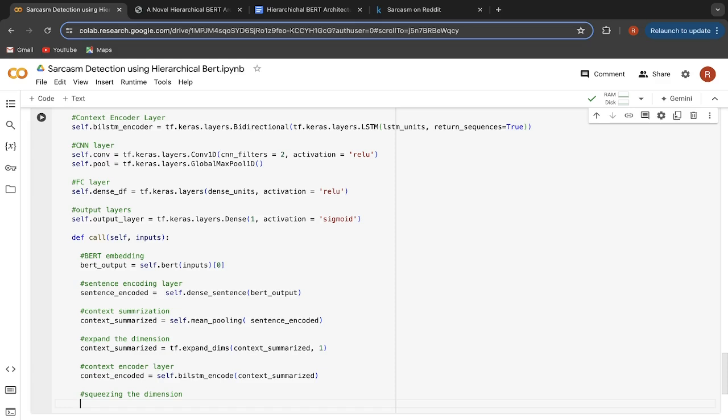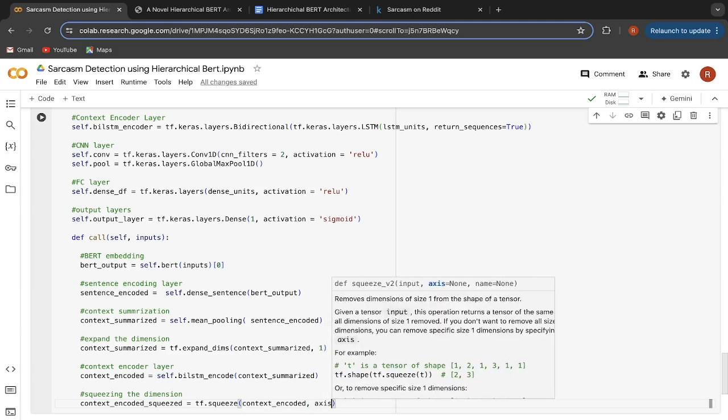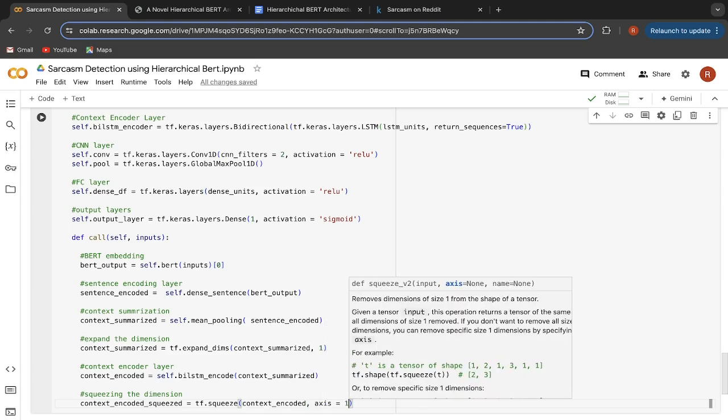So let me say here context encoded squeezed. We'll say tf.squeeze, and in this we'll pass the context encoded that we have here, and we'll say axis is equal to 1. So we have again squeezed the dimension that we expanded initially before working with the LSTM.